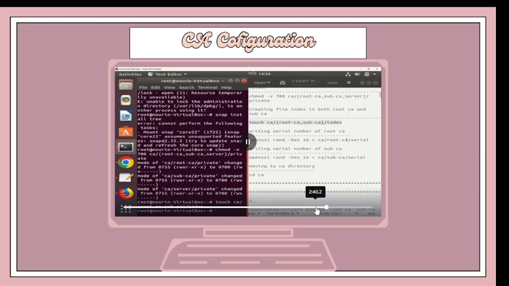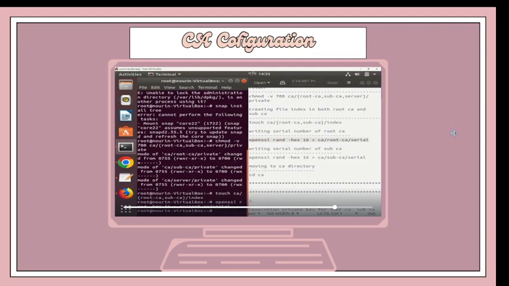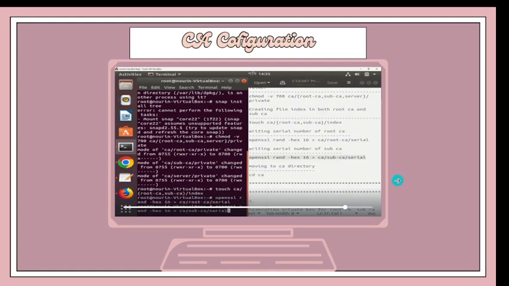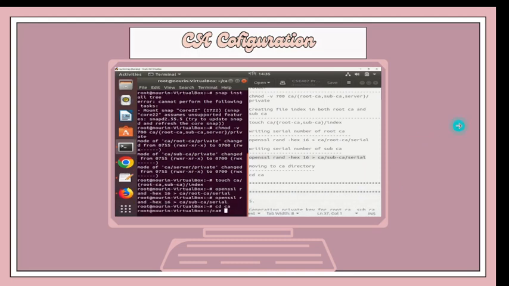Okay, here. Okay, stop. Here we have generated some hexadecimal numbers for our root CA file and sub CA file, and after that we simply move to the CA directory, and that's what happens in the CA configuration. Can you go to the next slide, please?